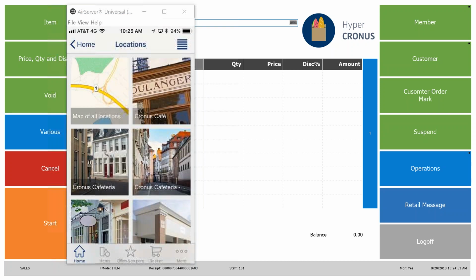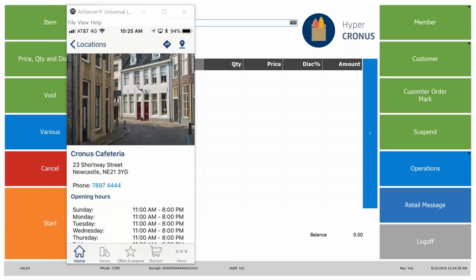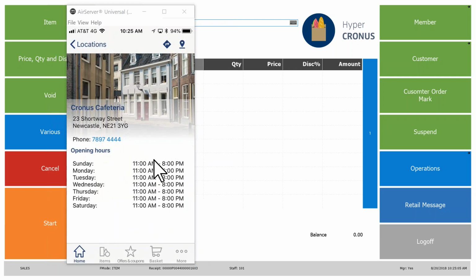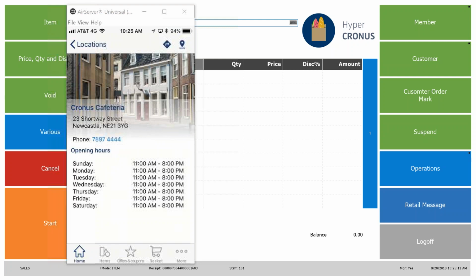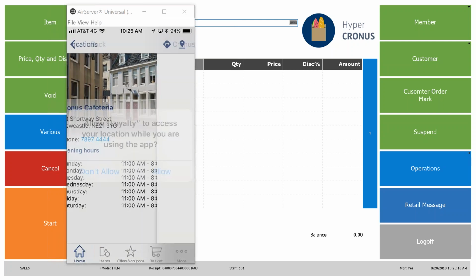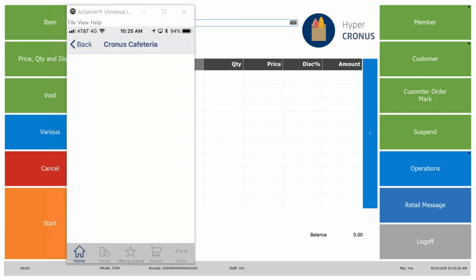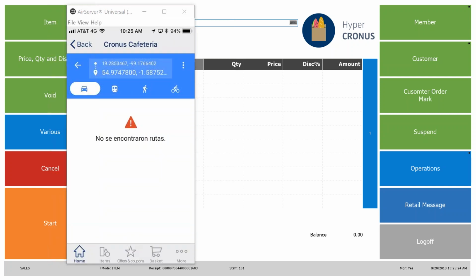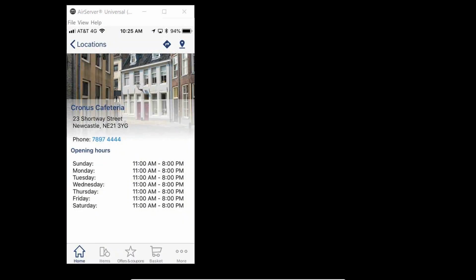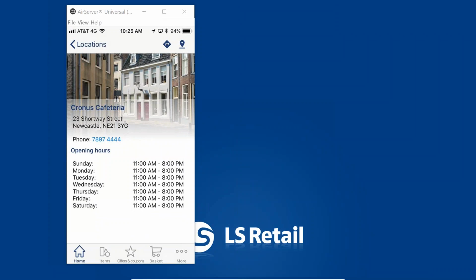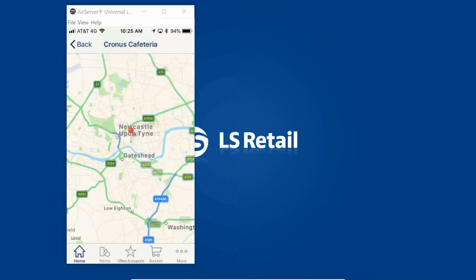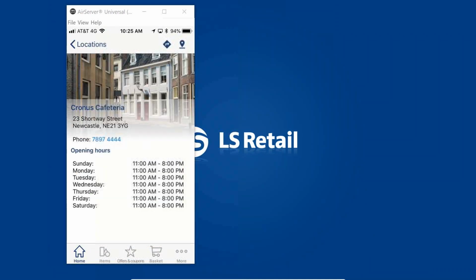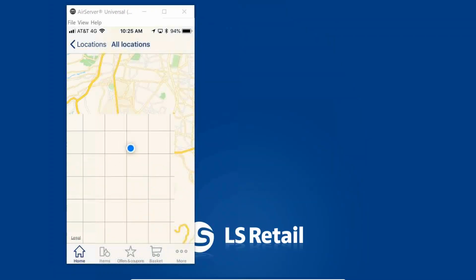I can show a nice picture of the gallery. I can open it. I can see the address of the gallery, the phone number, and the opening hours. I can even dial the phone right now if I want to, or I can ask for directions to drive myself all the way there. But this is in England, I think, the addresses we used, so it's going to be hard for me to drive all the way there. You can see there, that's where the store is. This is the Newcastle store.